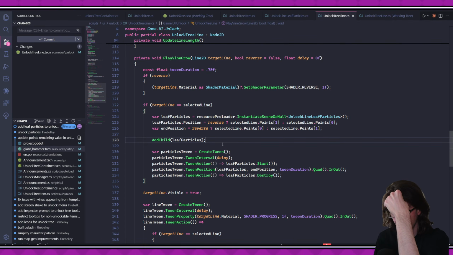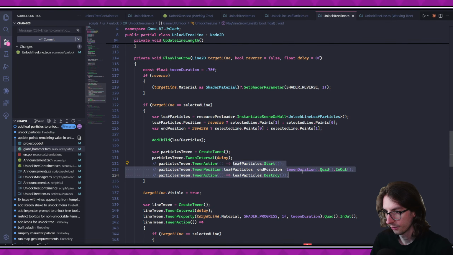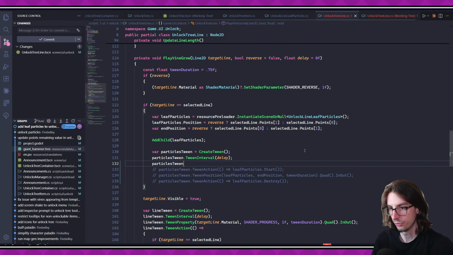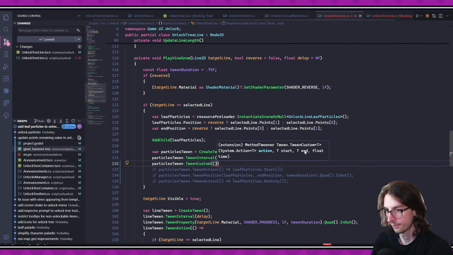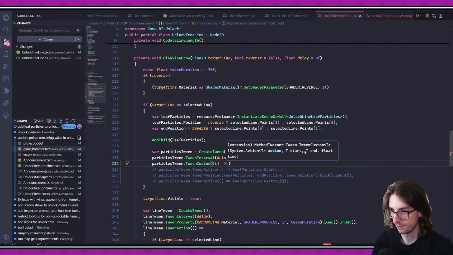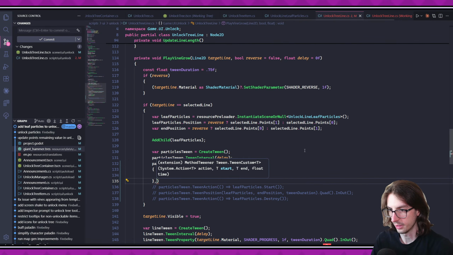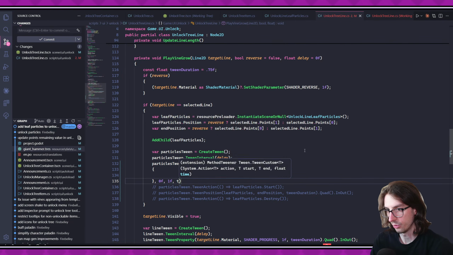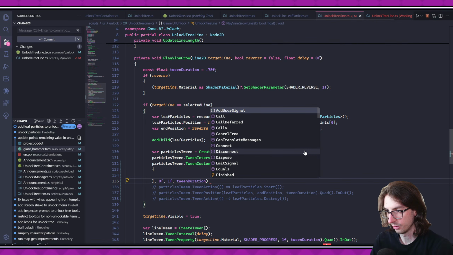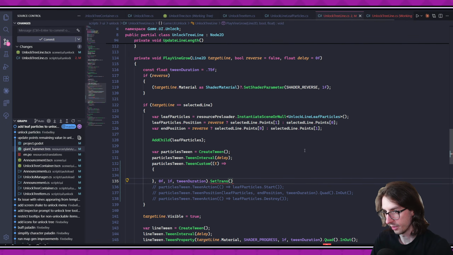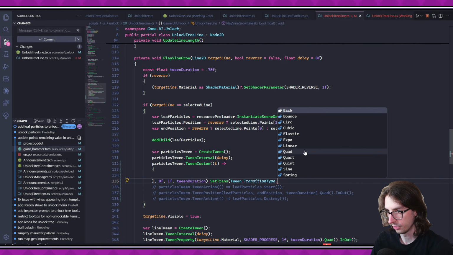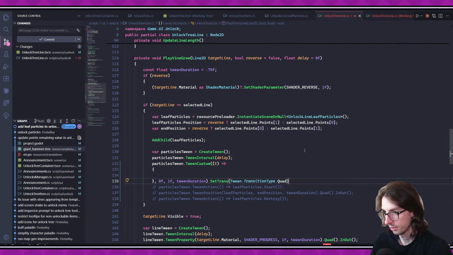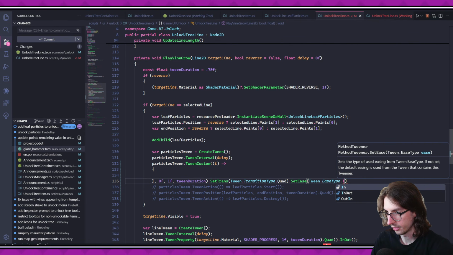Okay, so this tween is going to change. Particles tween custom. Now we're going to have t, we'll not worry about that yet. We're going to go from 0 to 1 over the tween duration. I haven't done the extension methods for this. Transition type dot quad, set ease, tween dot ease type dot in out.